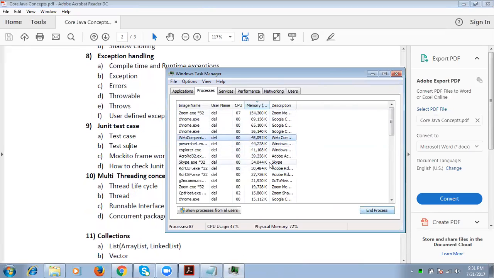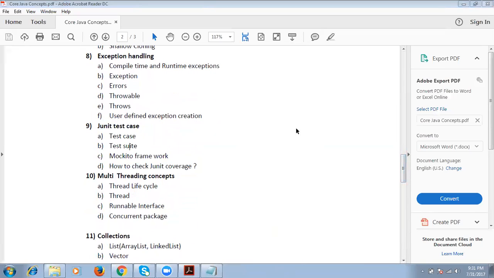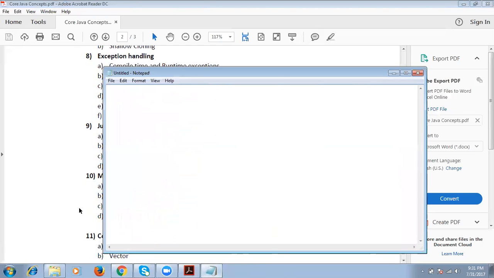Basically, if you see here, if you take the same thing, whatever I open right here, here I'm running Notepad, one thread.